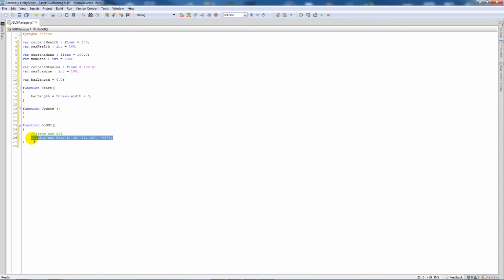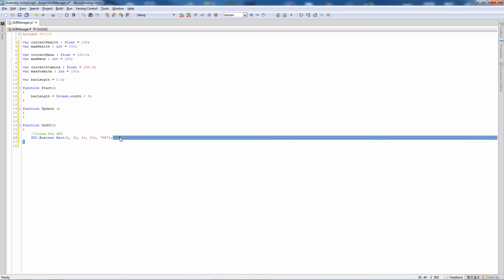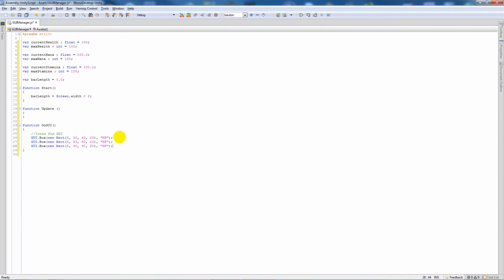But what we're going to do is copy this line and paste it two times. Then we're going to keep everything the same, except we're going to change these values, and that's the Y value that makes the GUI go down.